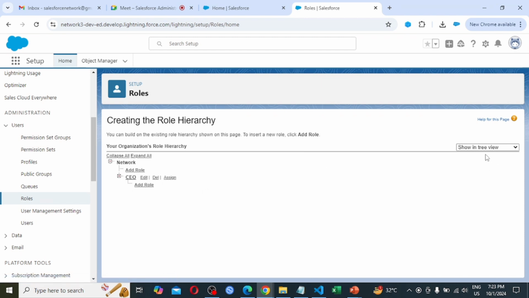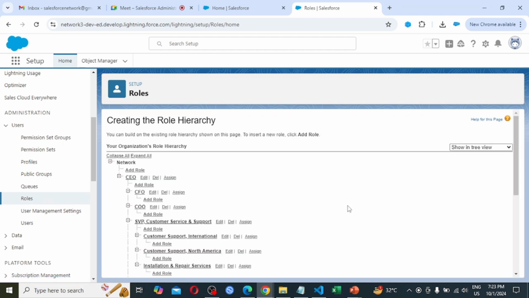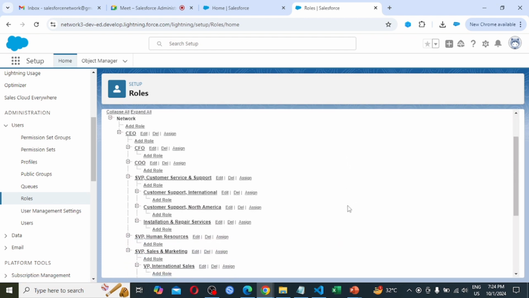At the right side we are seeing show in tree view. So there is a drop down, click on this. So first is show in tree view. So for this there are buttons, collapse all and expand all. If I am clicking on expand all, so see what the role hierarchy is given by Salesforce. So first we are seeing our organization name. So here Salesforce network. Under that we are seeing CEO.